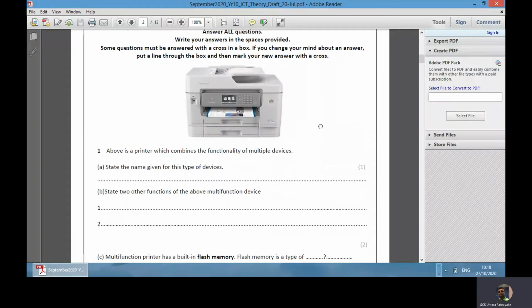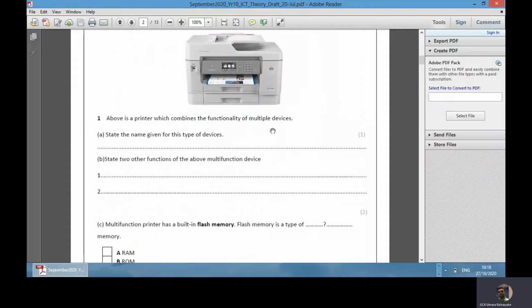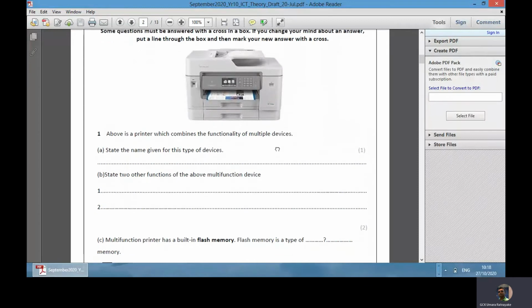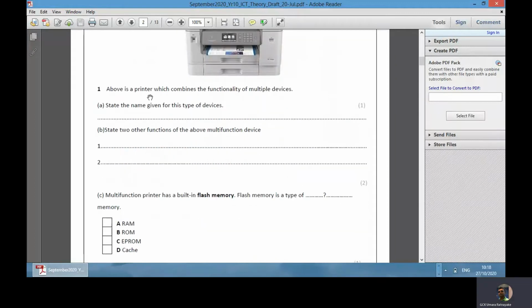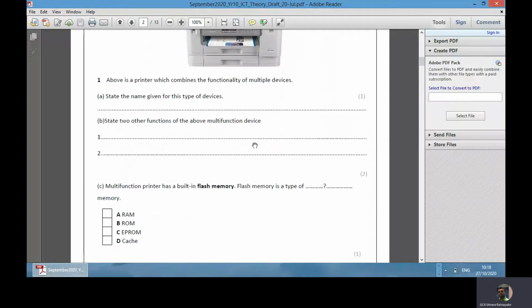impact of internet. So if you take the first question: above is a printer which combines the functionality of multiple devices. State the name given for this type of devices. See, here you have to be really specific to get the mark. So what you should train yourself to is writing specific answers to get full marks. We were expecting multifunctional device. It already says it's a printer, so you can't just say printer or multifunctional printer. It's a multifunctional device.